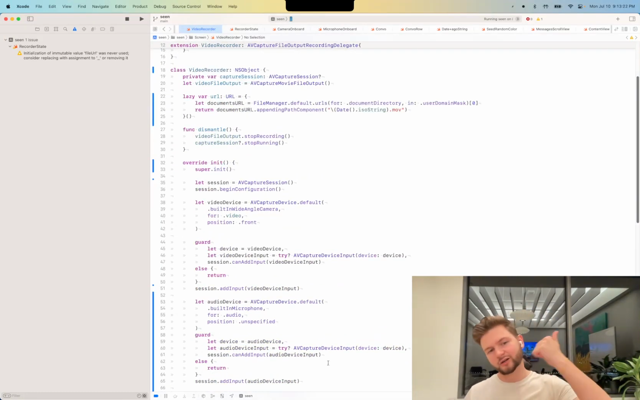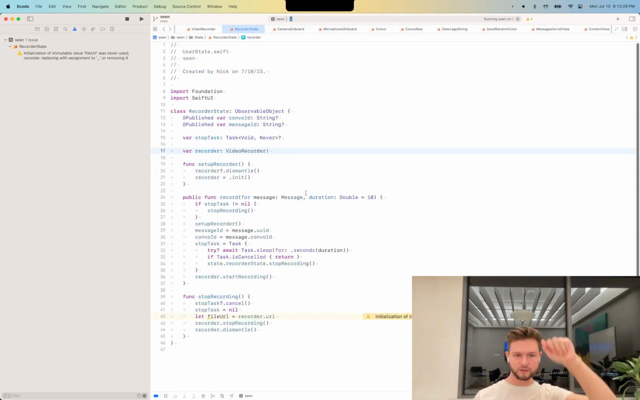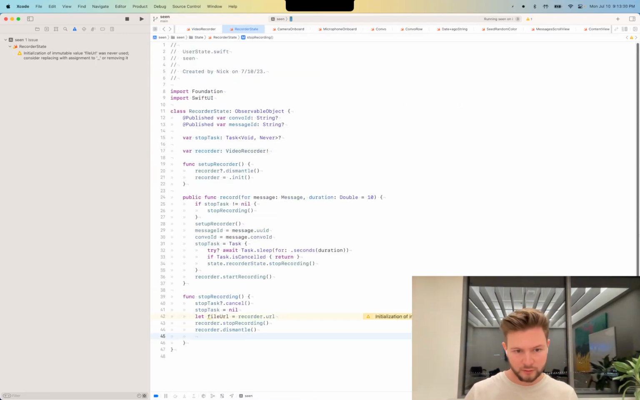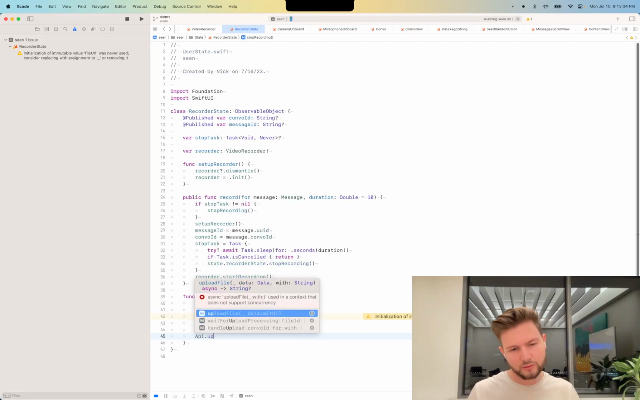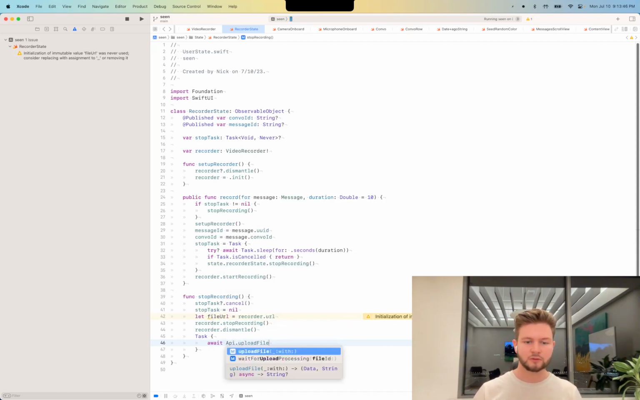So we added audio, we added video, we have a file URL in the documents folder with a unique string to record this file. And now we should be able to upload a file with a context that does not support concurrency. Well, that's not very difficult. We can just say task await api.upload file of type.